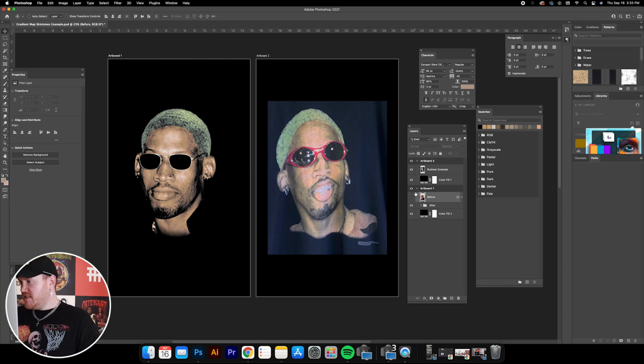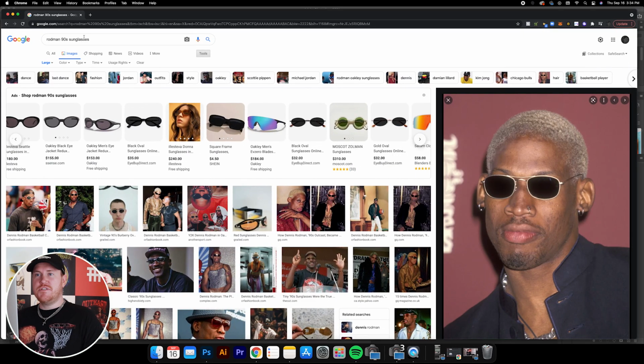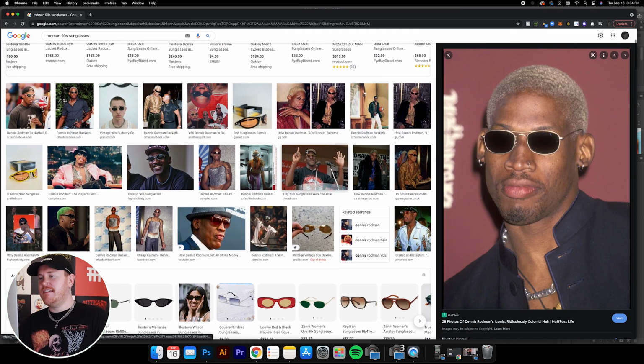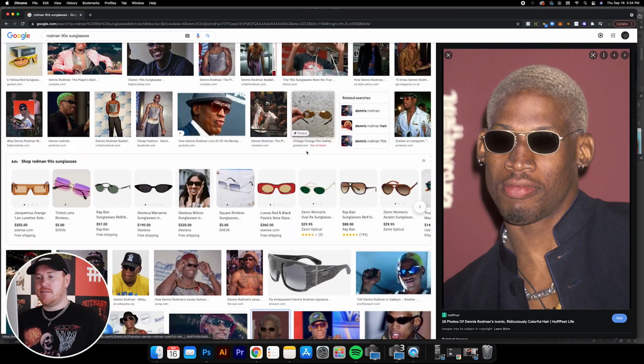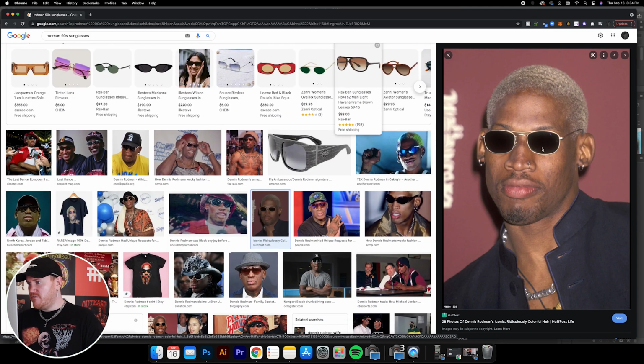So first things first, let's get rid of everything on our canvas here. Let's go to Google. I was just searching Rodman 90s sunglasses. I was hoping to find a photo with the dope fucking Oakleys. Couldn't find a good one. Settled for this. It's all good. This was the best option I could find that was like from the shoulders up, super high resolution, all that good stuff.